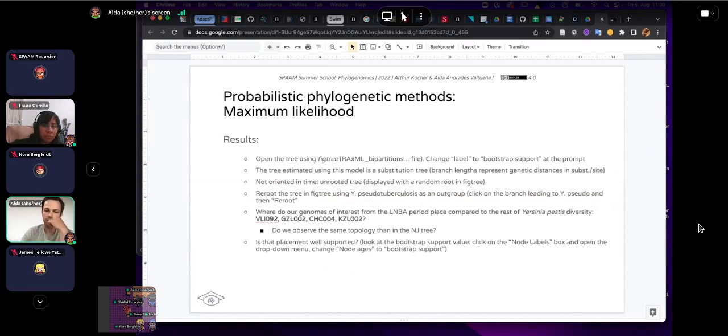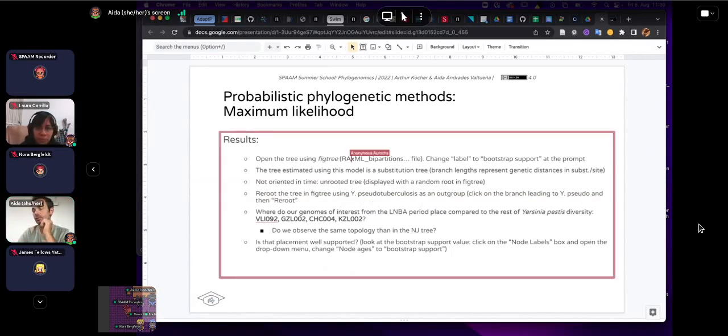Once it's done for you as well, you will open FigTree again, visualize the output, and then open the file that is called RAxML bipartitions and so on. Beware, don't try to open the one called bipartitions branch labels or something similar. When you open that file, there'll be a prompt and you'll have to change the label to something like Bootstrap support. You don't have to type this exact word, but it's good to change.